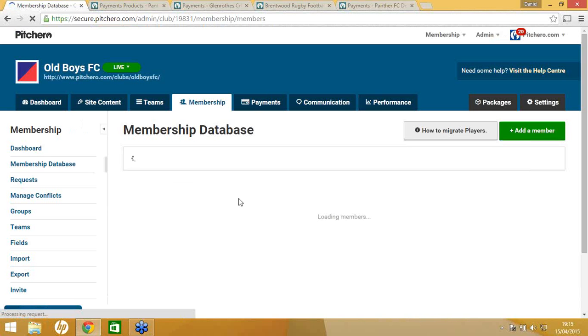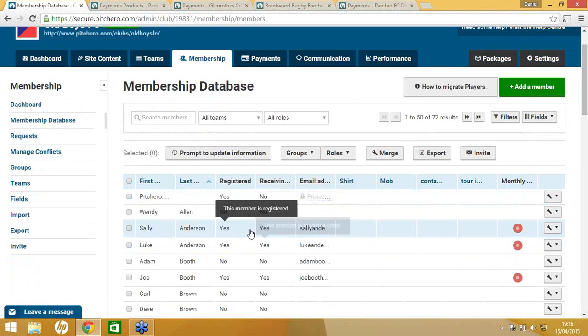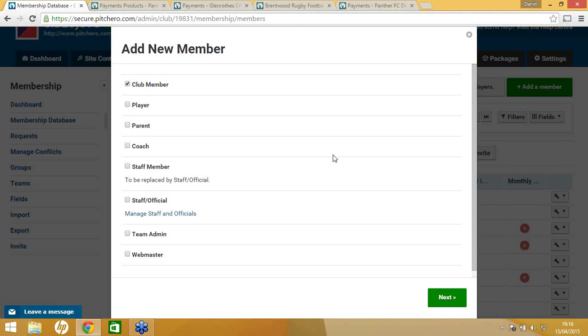So we've constructed our database, we've got all the fields in there that we need. I now have started to promote the website to my players. I've got some people in the system, but somebody who is maybe new to the club has asked if he can join the website, or I might have a separate spreadsheet of members that aren't in the system yet, and I need to get them in. So what I'll do is I'll click on Add a Member to add somebody manually to this database.